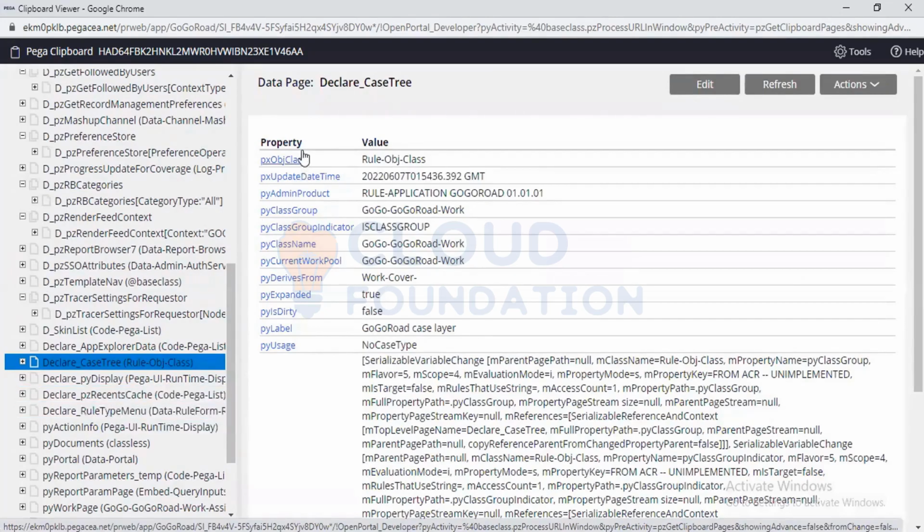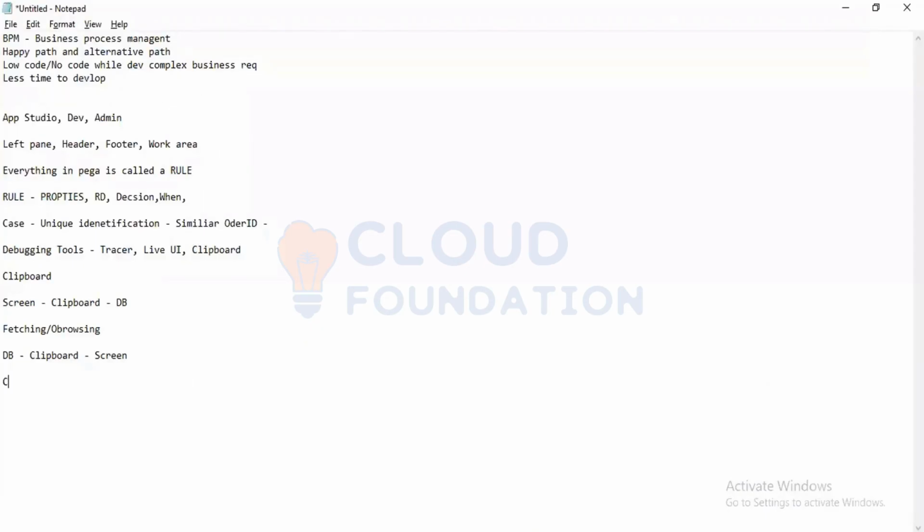A page contains properties. This is a property. This is a page, and the name of the page is declare_case_tree. The page contains a property, and a property holds a value. Value is nothing but data. Let me write it down. Clipboard contains pages. Pages contain properties. Properties hold the data. These 3 points you can easily visualize, right?